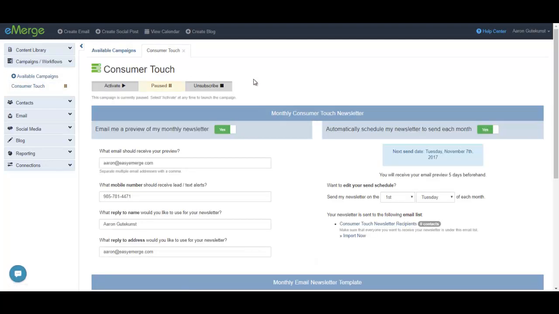Now inside of your campaign manager, you have full control over how the campaign operates. You have your options for pausing or activating the campaign at the top, and down below you have your options for previews as well as reply to information. Every time this email is generated, you'll receive a preview, and you can also put in additional email addresses in here if you have an office manager or an admin who you would like to receive a copy of the preview as well. Any lead or text alerts will go to the phone number that's displayed here, and when the email is sent out, it will use this reply to information to identify who it's from.